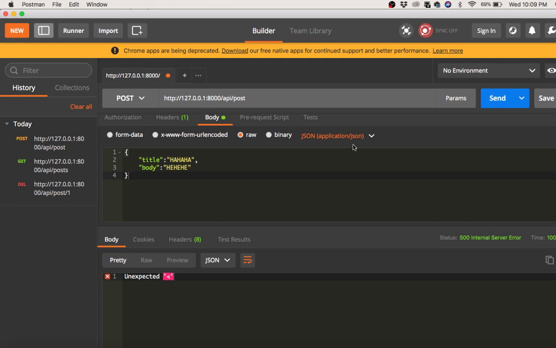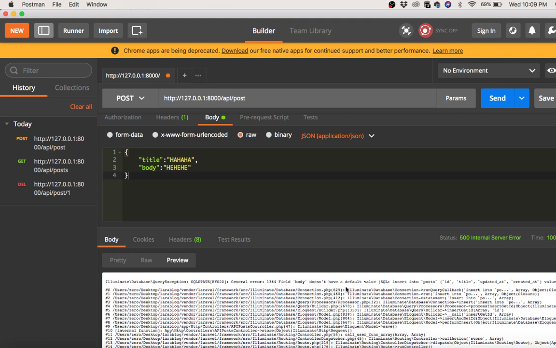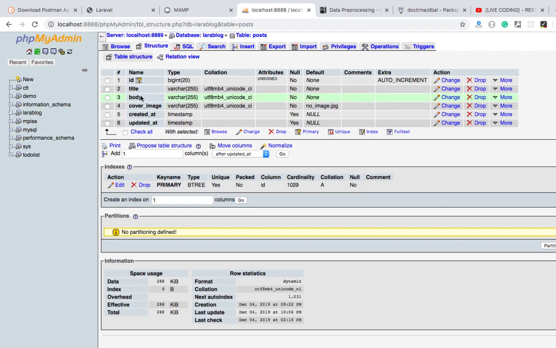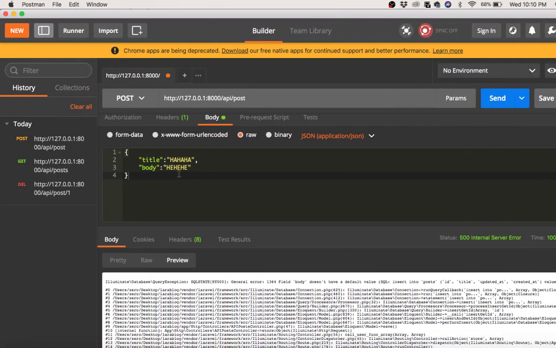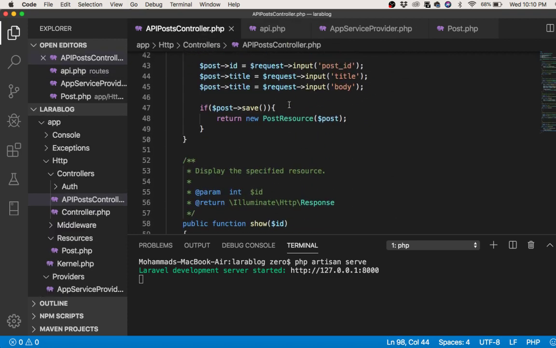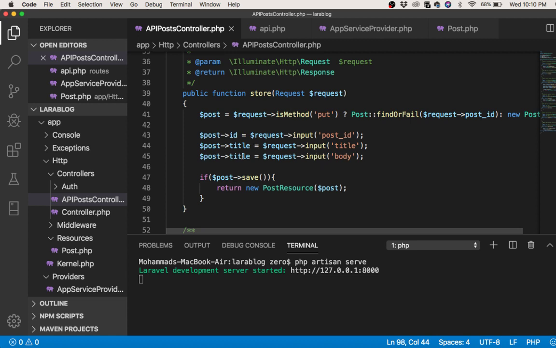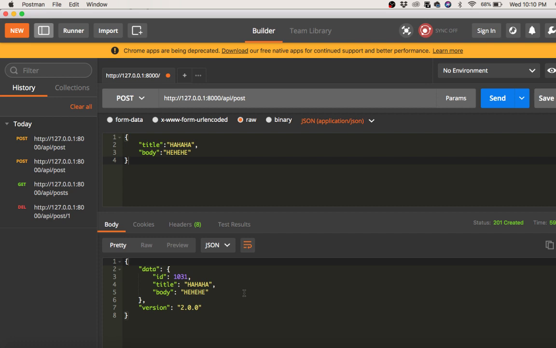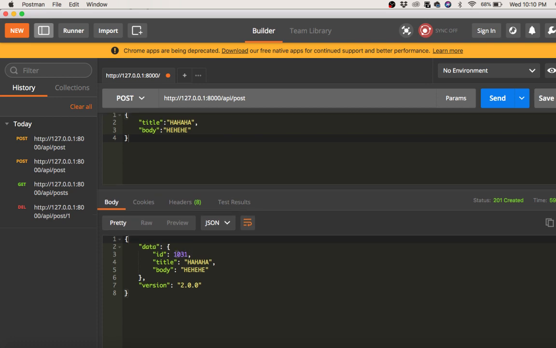Oh, unexpected. Okay, so body doesn't have a default value. Let me check what the issue is here. A spelling mistake. So body. Let me try once again. Send. Boom. So 1031.